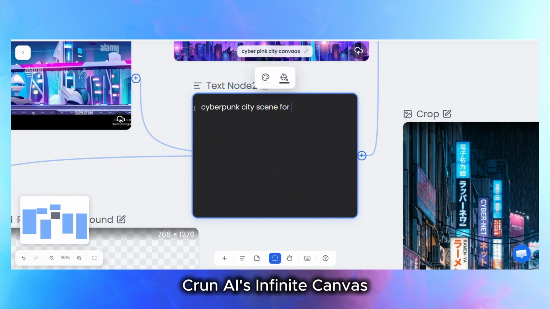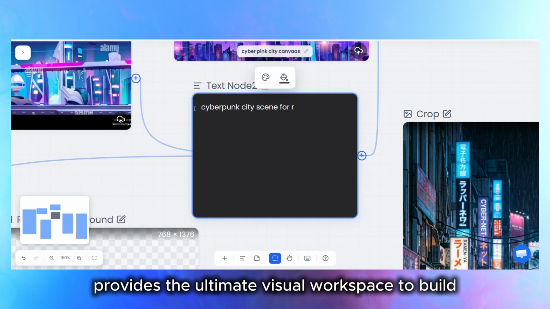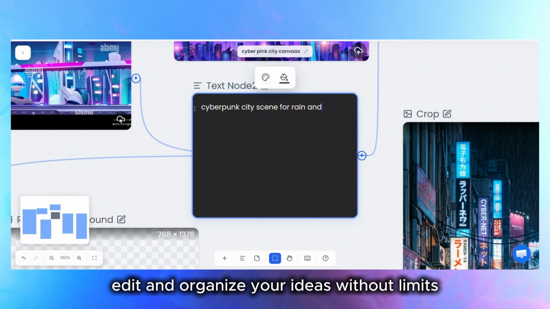Crun AI's Infinite Canvas provides the ultimate visual workspace to build, edit, and organize your ideas without limits.